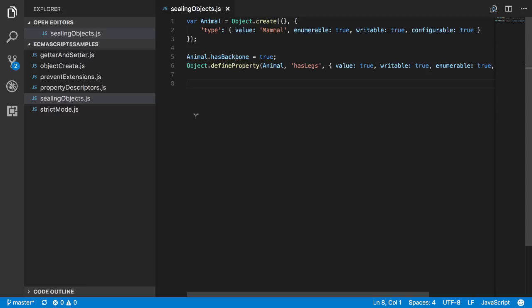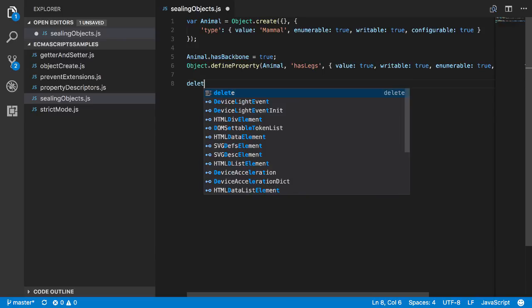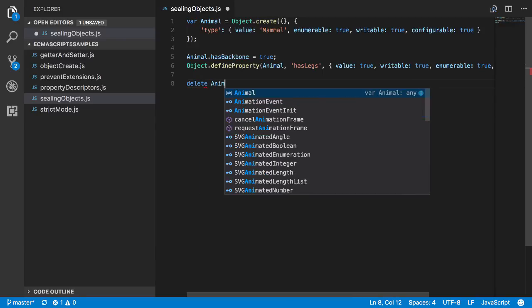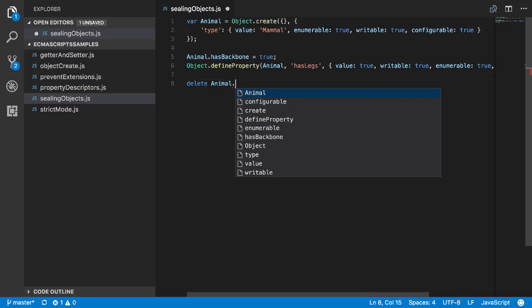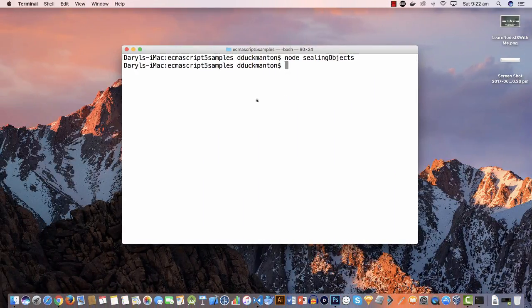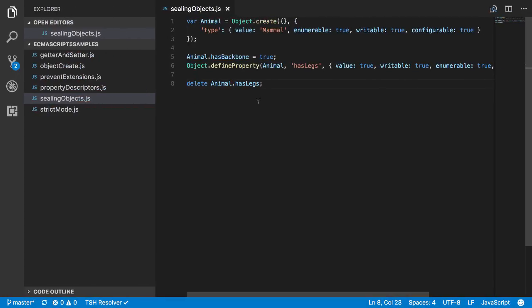So nothing new here. We can also delete the hasLegs property that we just created. So I can go delete animal.hasLegs, and because we're configurable, we can also perform this with no issue. So far, so good.